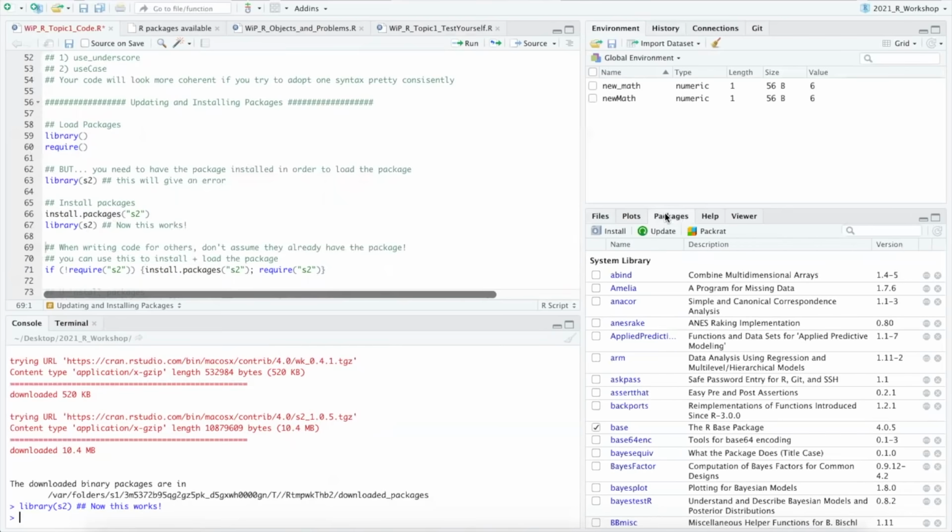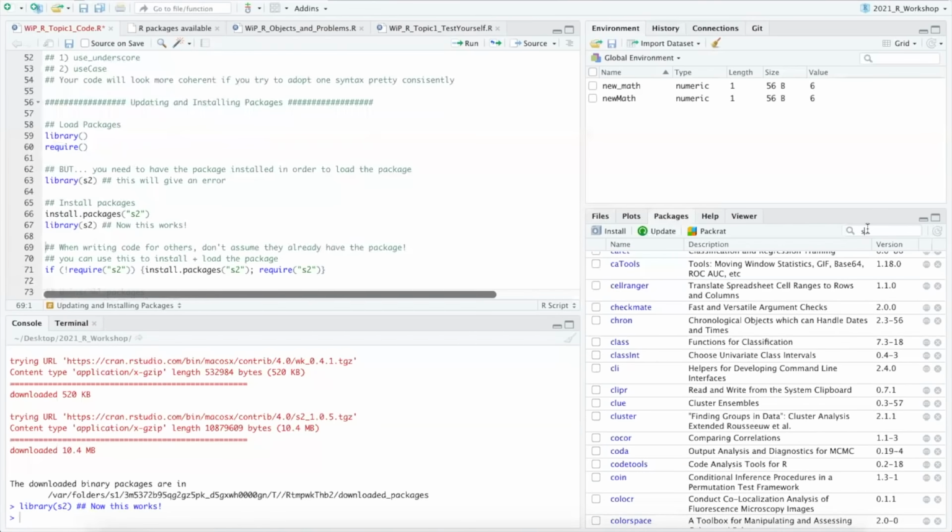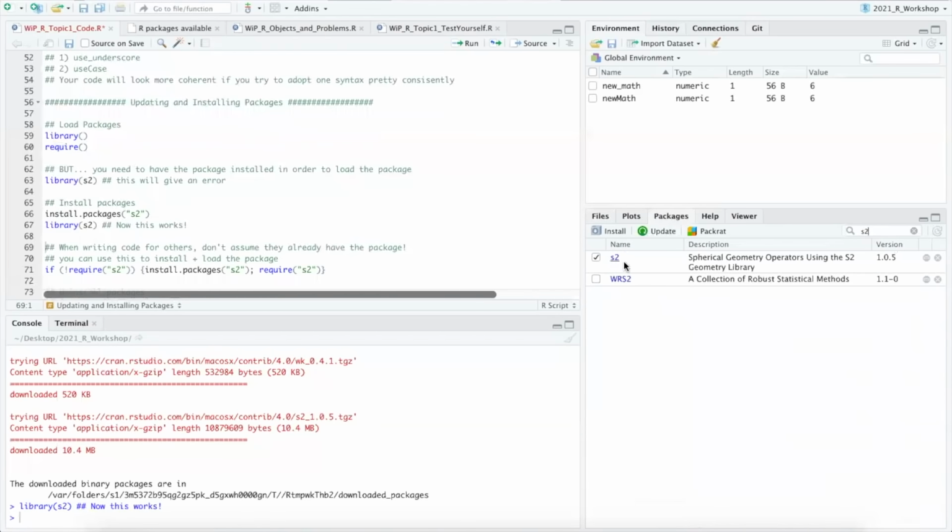And if you ever want to check what packages you have, you can go to this package tab, you can look through, or you can search for specific ones. And now I can tell that it's both loaded and installed.